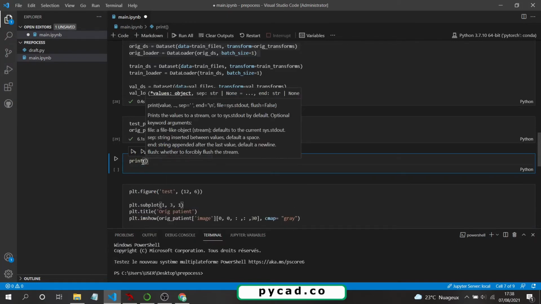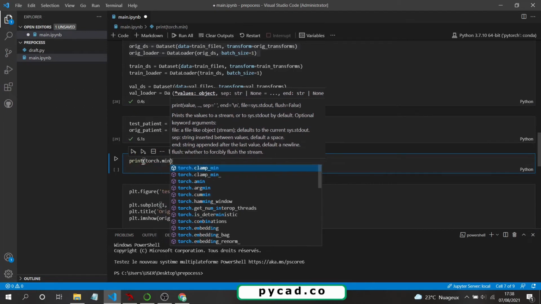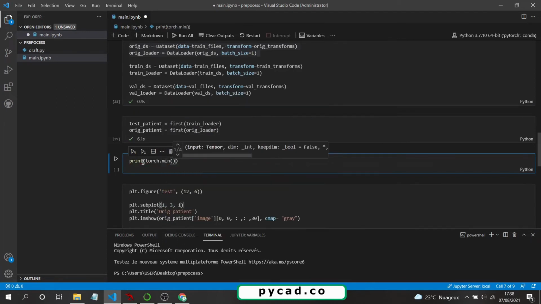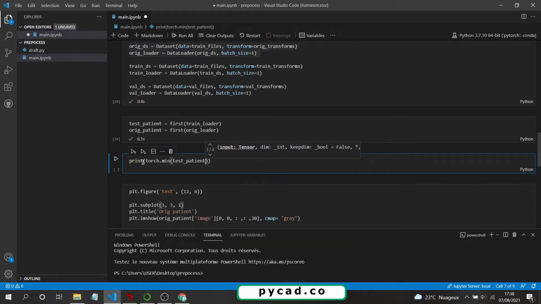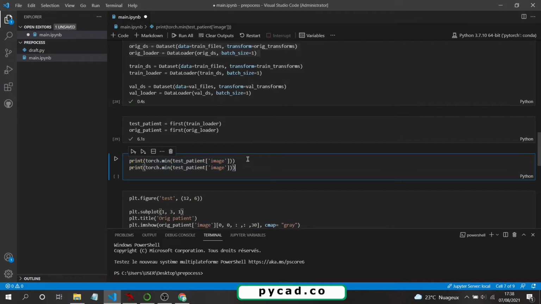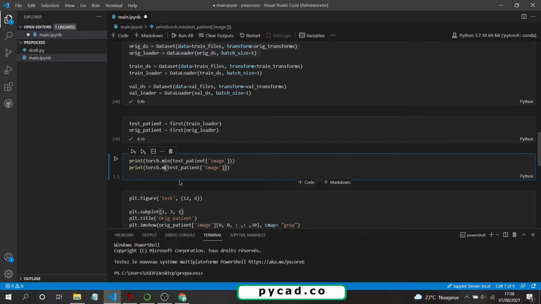Print. Here we have torch, which is the PyTorch function, then here we have min for minimum. Now what we will do, here we have the original or the test image. For now they have the same values, so we can put test patient, but the keyword image, because we are not talking about the mask or label. We don't need them now. So we have the minimum and the maximum.